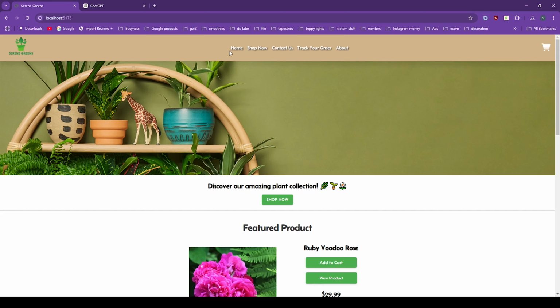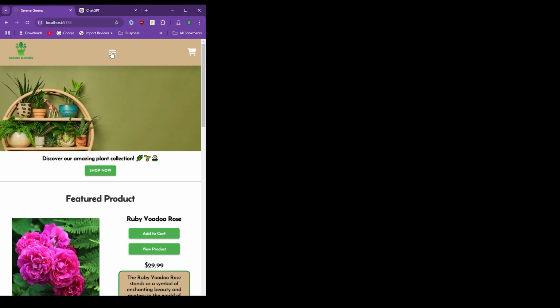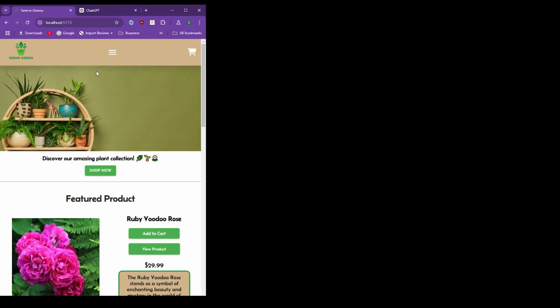As you can see at the top, the nav bar, I have my logo, some navigation links, and a functioning cart icon. If I make the screen smaller, the navigation links will change to a hamburger icon. If you click on the hamburger icon, there'll be a menu that shows up with navigation links as well as an X button. You can just close out of that at any time.